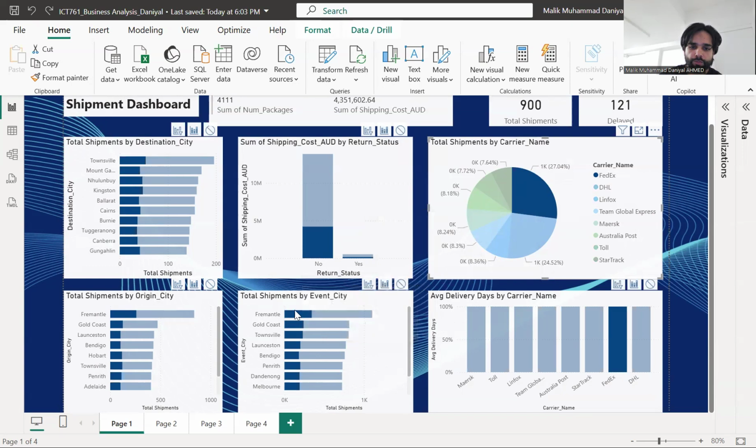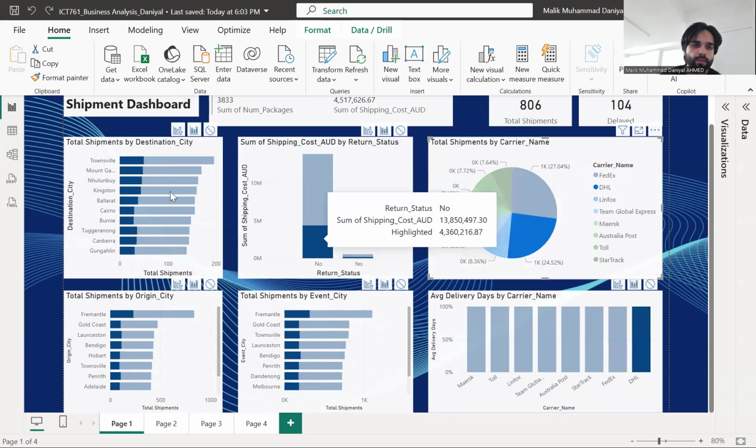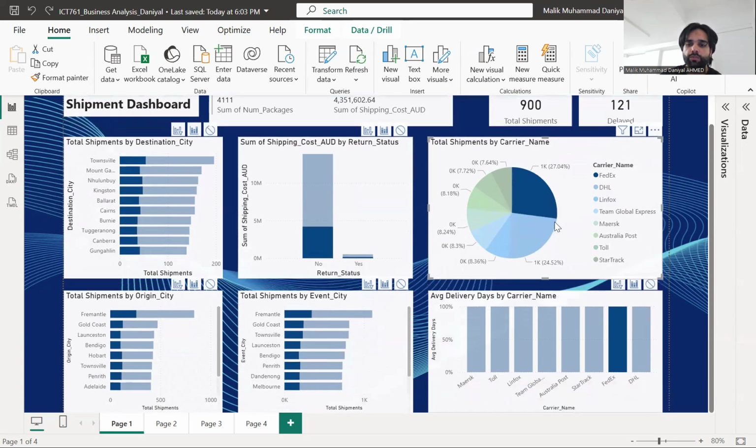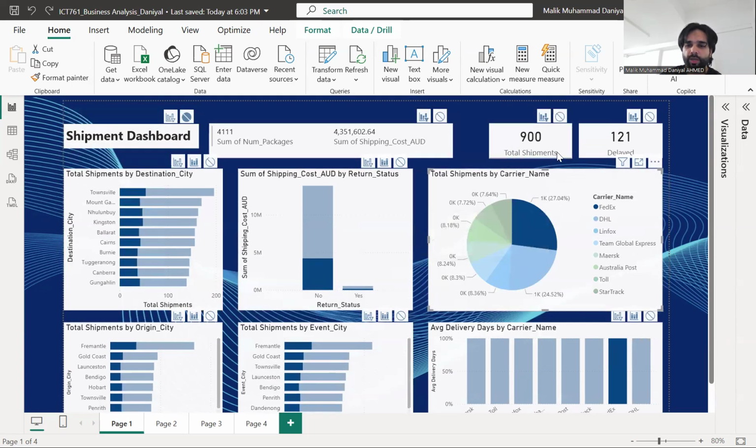Similarly, this bar graph shows shipments by event city, so it's all filtered based on the origin city, event city, and carrier name. We can jump onto other carriers and see their respective data. The cards display the sum of number of packages and the sum of shipping costs based on these carriers, and they switch when we jump onto different carriers. These show the total shipments of these carriers. For example, FedEx has 900 total shipments and 121 have been delayed.